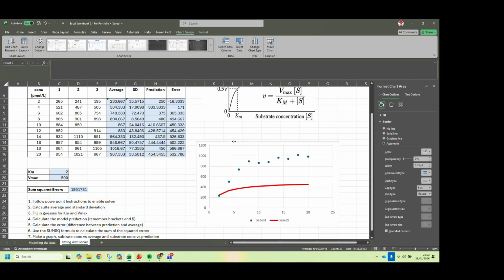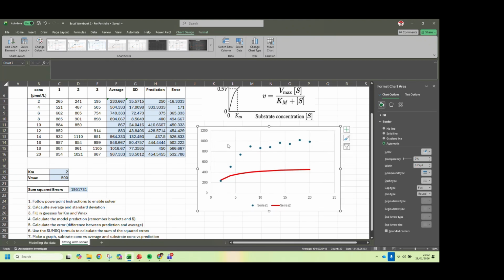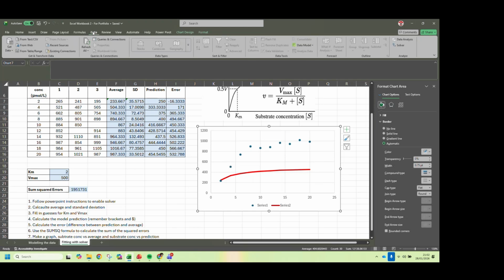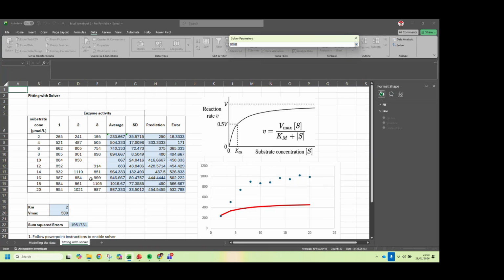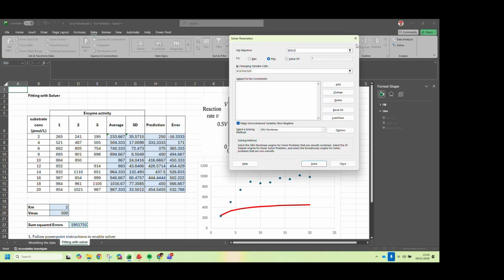What we can now do is try using Solver. So go back to Data, click on Solver, and it will open up this Solver parameters box. We want to set our objective. Now this is choose the thing you are looking at to prove your fit is good. So in this case, we're using our sum of squared errors. We want to minimize that.